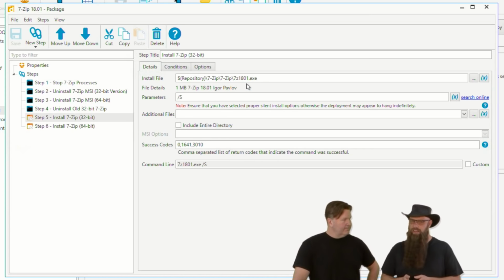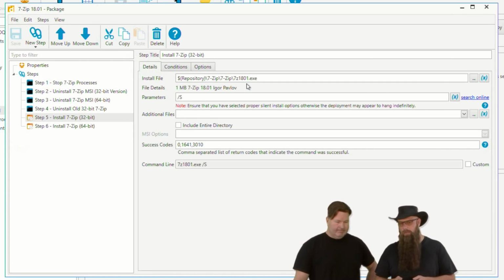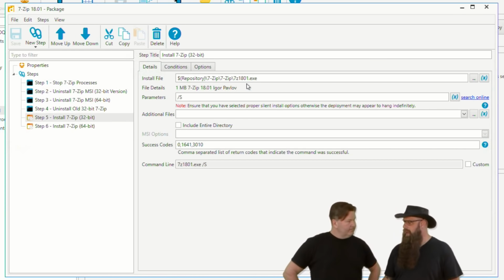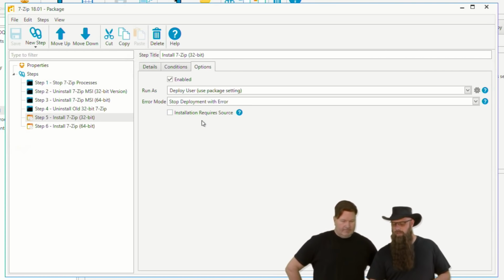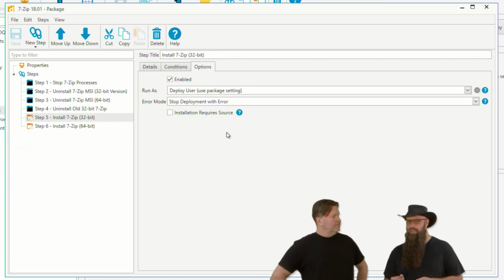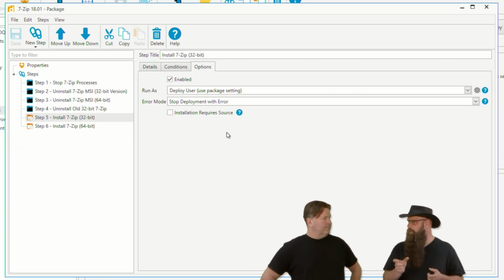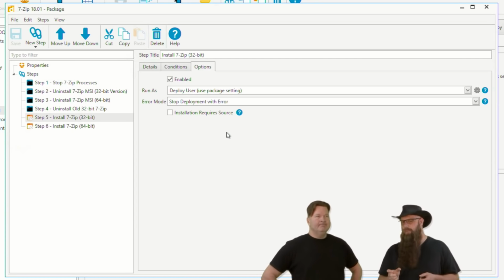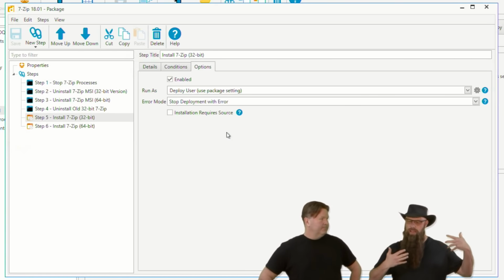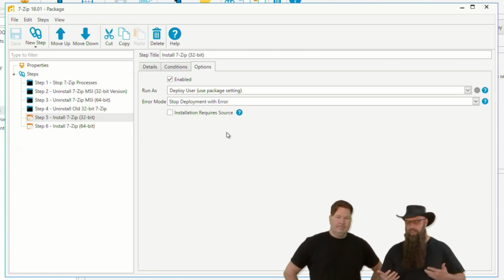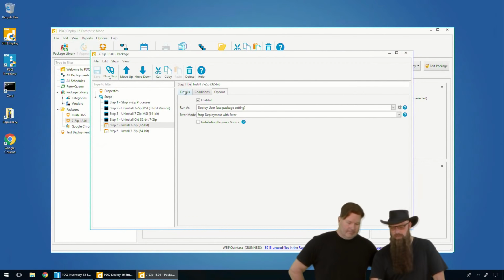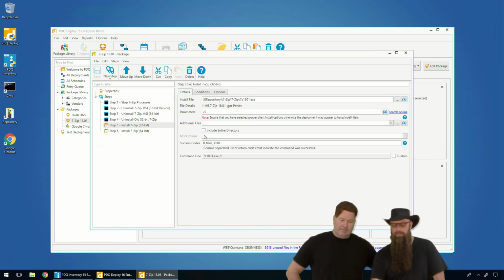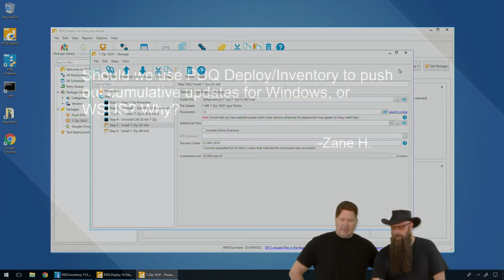TechSmith's Snagit is an example that still has this problem. If you were to install Snagit, you would want to go over to Options and click Installation Requires Source. What that does is place it into a directory that doesn't get deleted after the installation, and that way you can go back and modify Snagit or anything else. So they are completely different reasons. You'll hardly ever have to use Installation Requires Source, but you'll quite often need to use include entire directory.